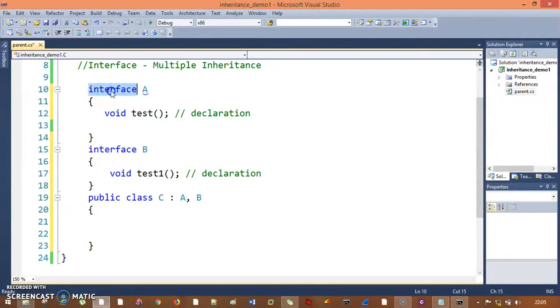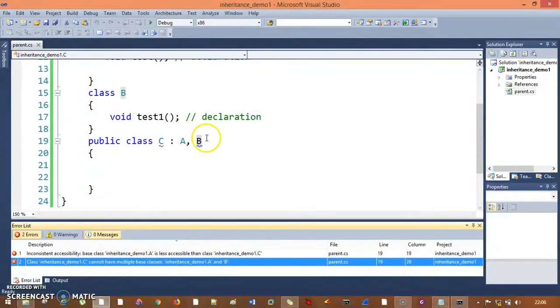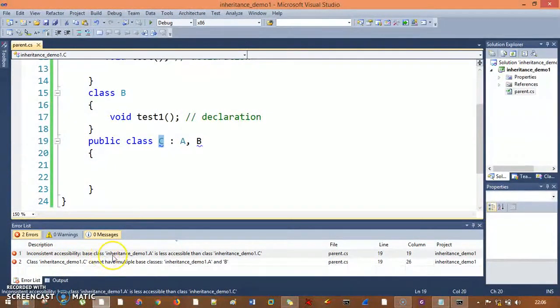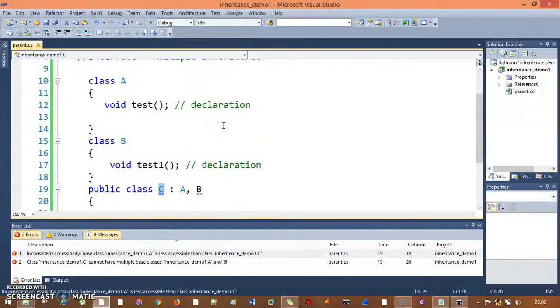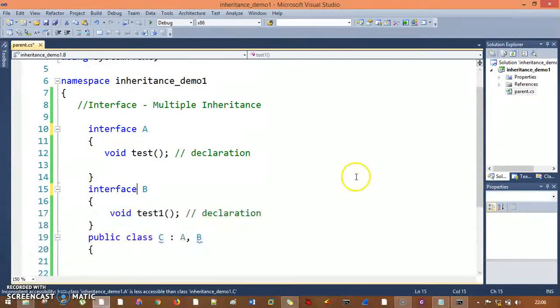But instead of that, if I use class A and class B, and if I call that, if you run this, it will give you an error. And what is the error? The first error is cannot have multiple base classes. So you cannot do that. And also it is showing inconsistent accessibility: the base class is less accessible than class C. So multiple inheritance is not supported with classes. If you want to use multiple inheritance, then you need to use interfaces. That's why we are using interfaces. Now this is possible and you can easily run it.